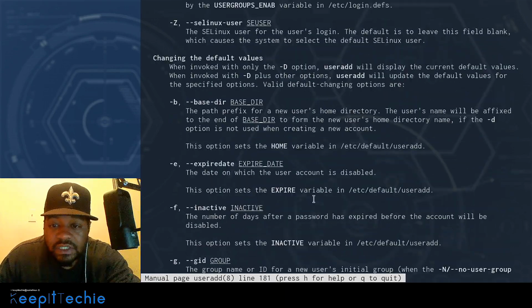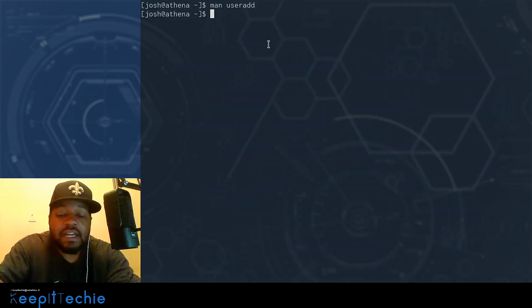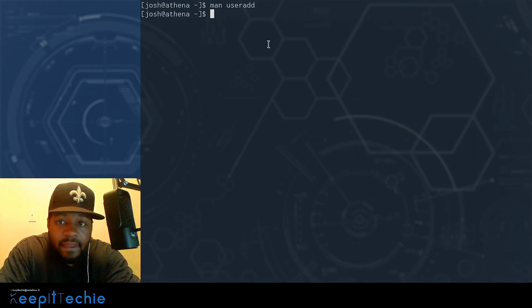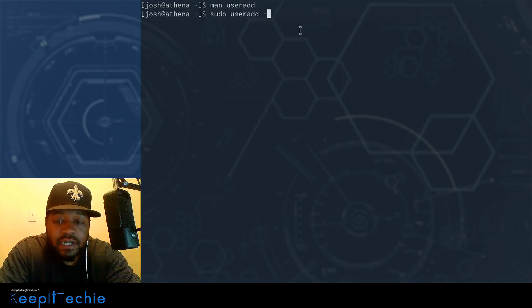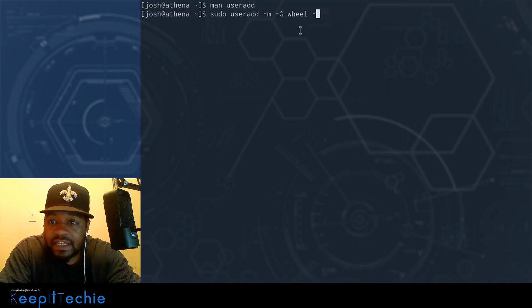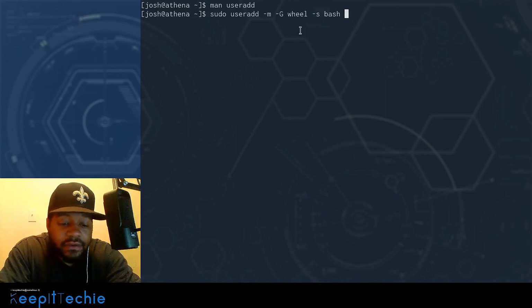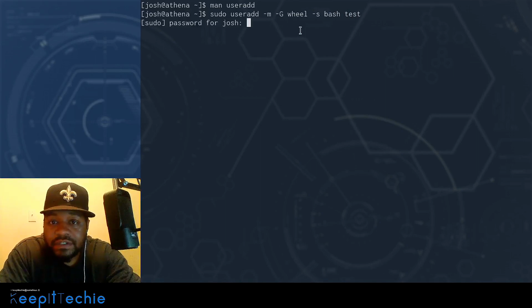So let me go down and quit this real fast. Show you guys how to actually use the command. So it's sudo useradd, and we want to use lowercase -m, which creates the home directory for us. And then I'm going to type capital -G and add some groups to it. And I want to put this in the wheel group. Let's go down and add it to the wheel group. That way it has sudo privileges. And then also let's specify the shell. So that's lowercase -s, and I want to specify bash and then the username for the account. And I want to just name it test and press enter.